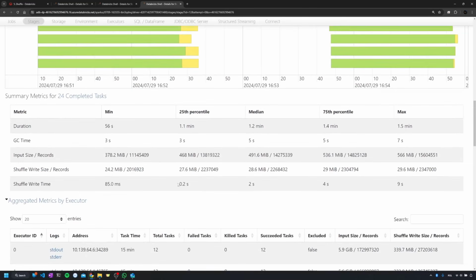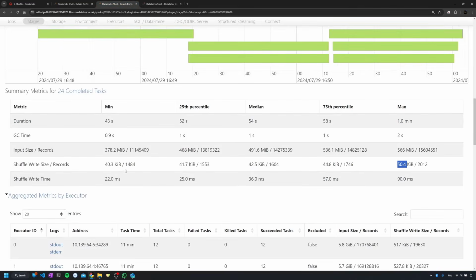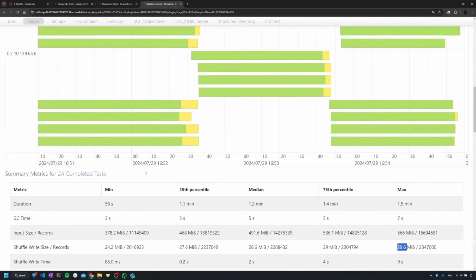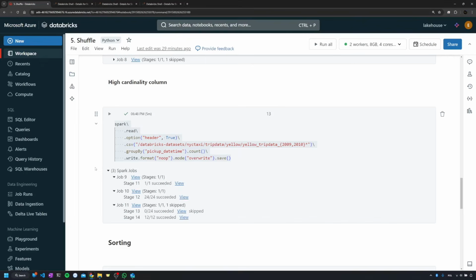And if we scroll down, now we are having pretty significant number of data written to the storage by each and every task. 24 megabytes over here, and on the right 29 megabytes. And if we compare it with the previous one, previously we were talking about the kilobytes, and now we are talking on the megabytes. And here we have the example of the shuffling, which is actually already having the impact on the performance.